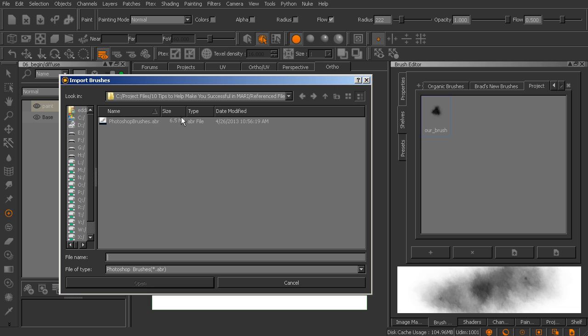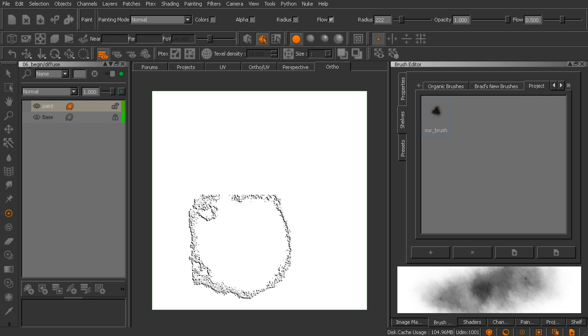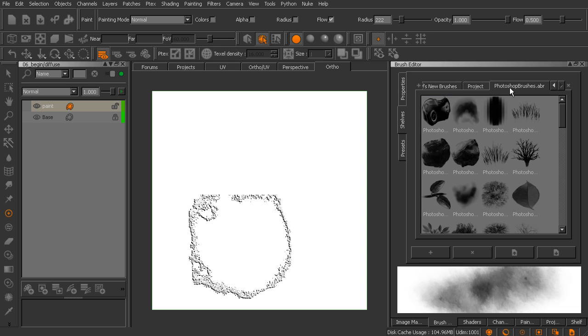So we'll go ahead and click on that, and if you look in your reference files folder, in that brushes subfolder, you'll find this Photoshop brushes.abr file. And we'll go ahead and select that here and simply hit open. Mari's going to run a script that's going to take all of the alphas contained in that Photoshop .abr file, and it's going to bring them in and load them as a custom shelf here inside of Mari.